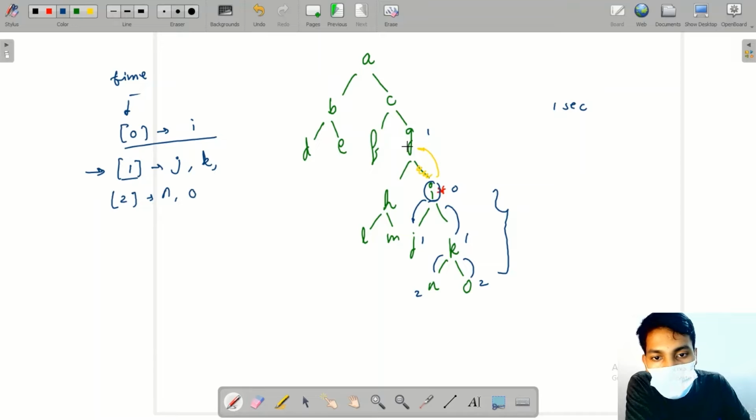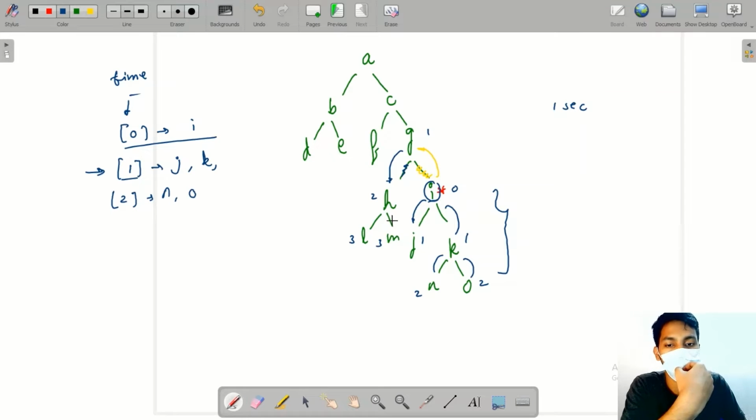Now from this G, I is sent as a blocker node, which means that this I and its children have already been burned down. Now G has to look for its other children, and the fire is going to spread through G to H and L and M, right? It is not going to go back to I. So from G to H, it takes 2 seconds, and from H to L, it is 3 seconds, and it is going to take 3 seconds from H to M. So we are going to add this first.